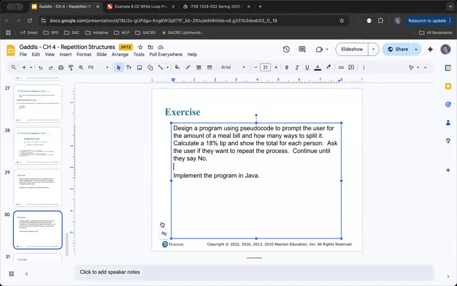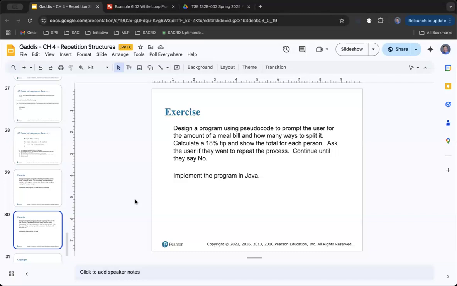Okay, in this example, we're going to explore using a while loop. We're going to do some pseudocode using a while loop and some calculations, and then we're going to implement our program in Java. So let's read our assignment.